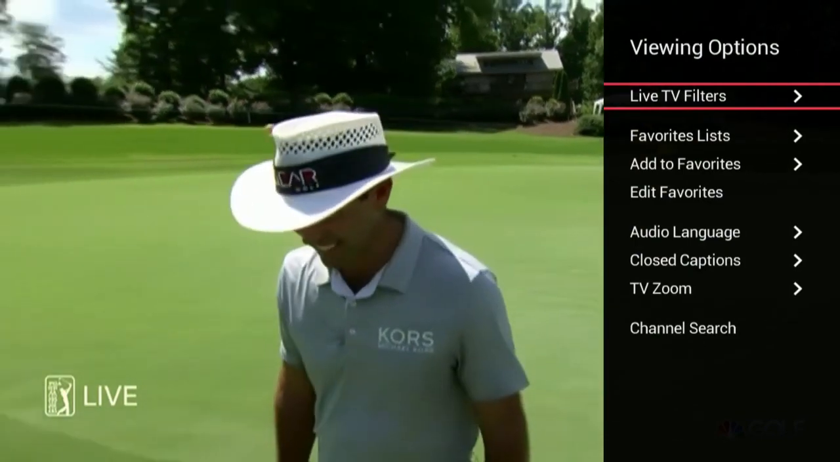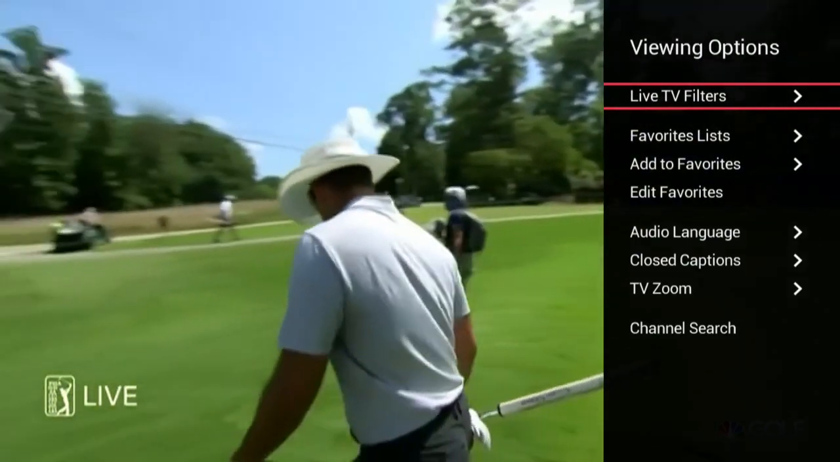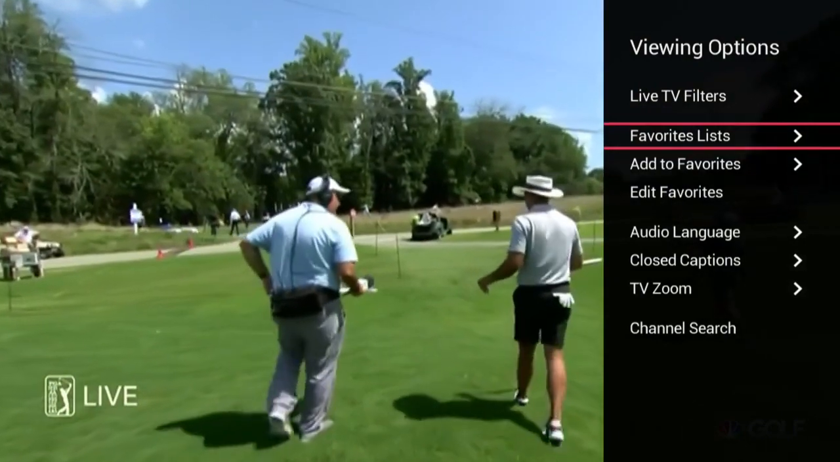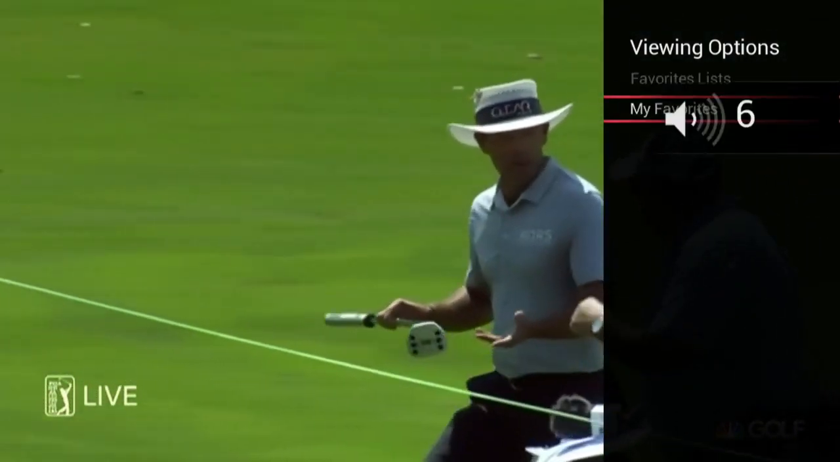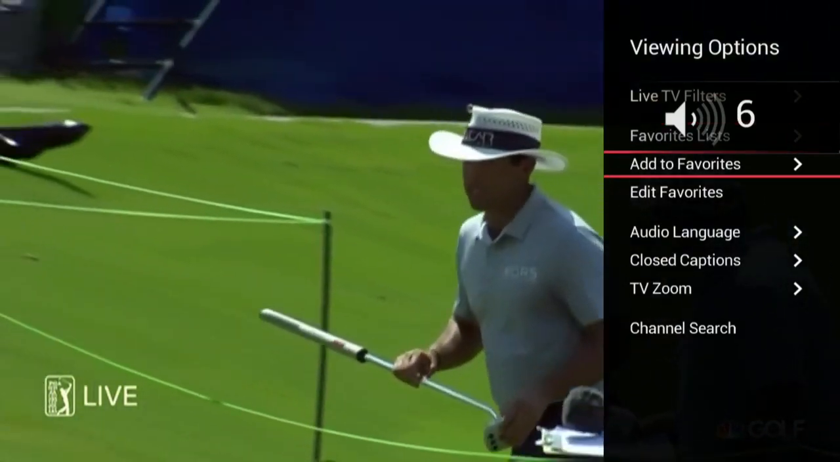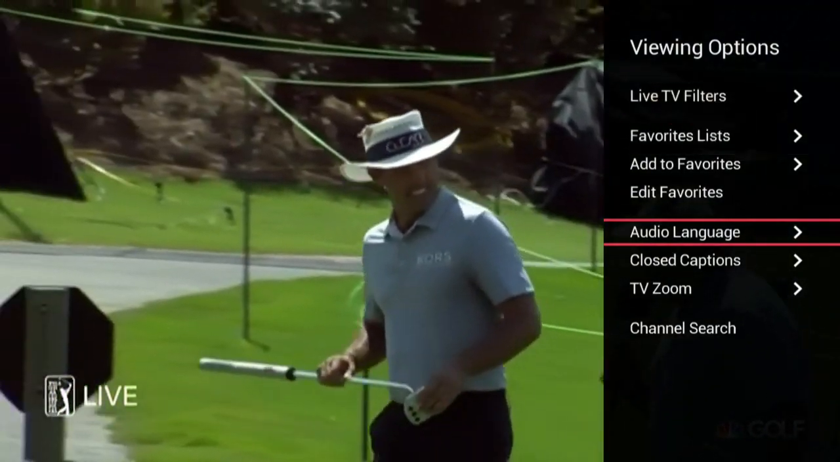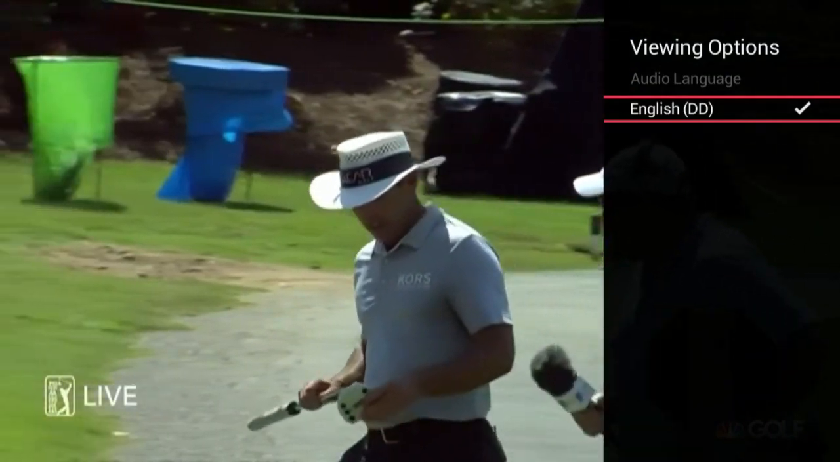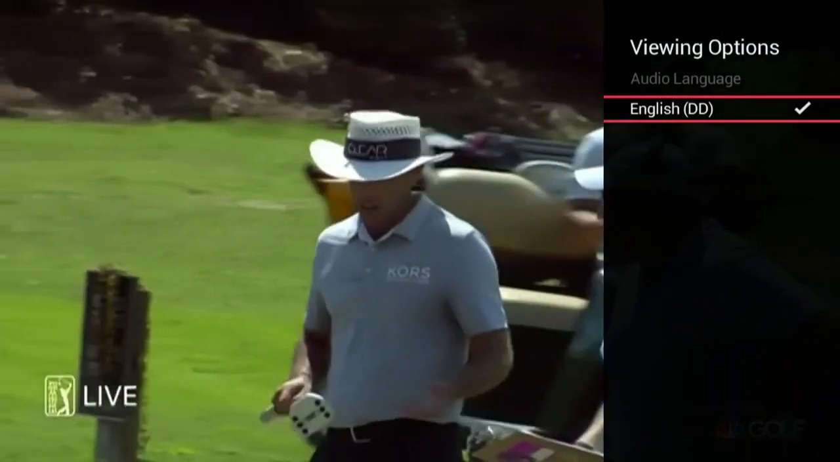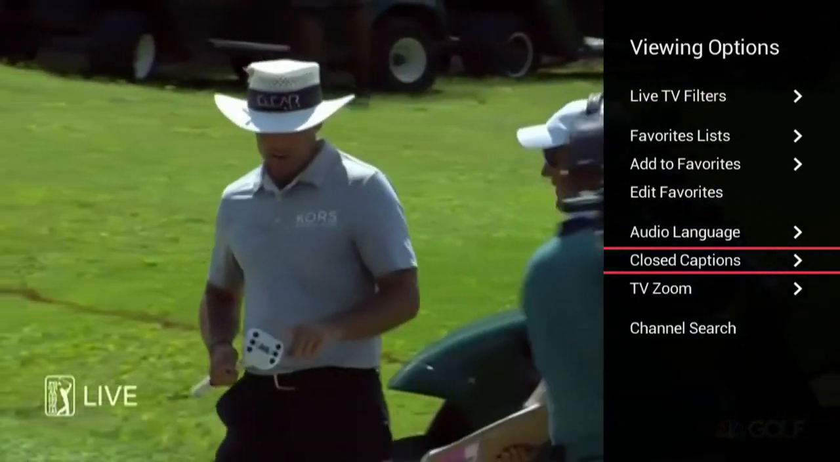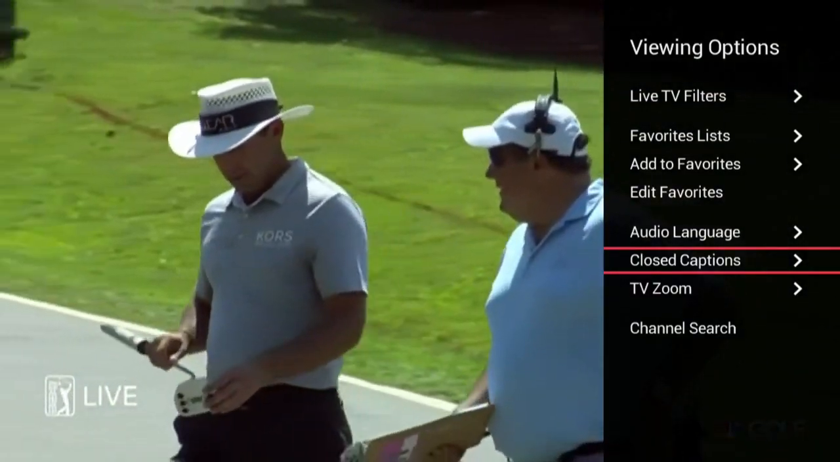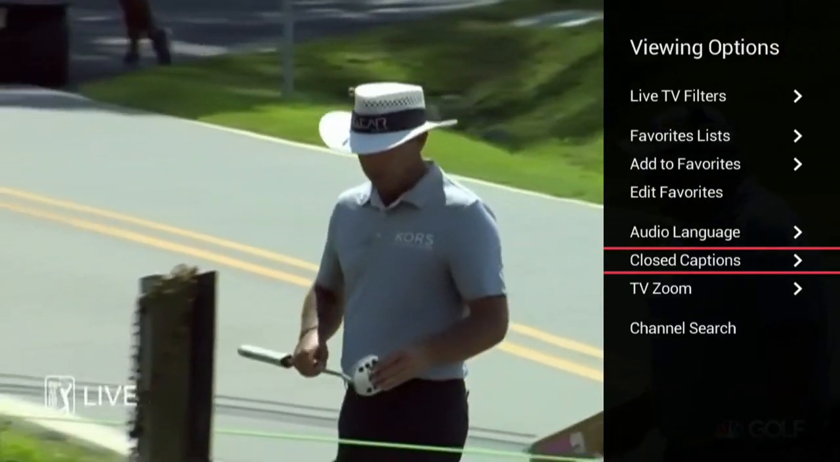I recommend using the filters from here, be more specific. And over here, you're also able to access your favorite list as well and start your favorite list. Go back. Underneath this is where you can change your audio and language if that is something you need to change, and if it is offered on that current station. As well as this is where you're going to be able to turn on and off your closed captions.